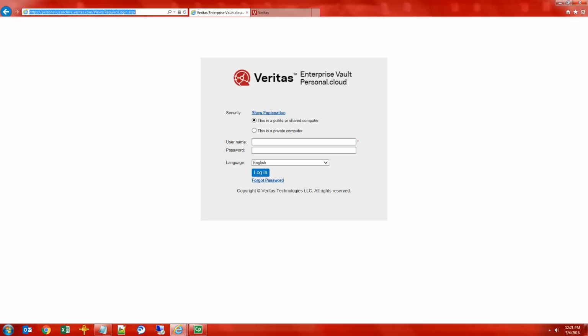For your username, it's important to note that this is your primary email address, likely the email address that you use on a day-to-day basis. For the password, this is a password that was previously established in Personal.cloud. If you don't know this password or if you just forget, that's okay. You can click on the Forgot Password link below to retrieve a temporary password.